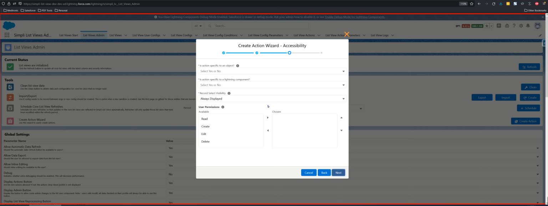So now we get up to the accessibility. This is really asking us all about when it is visible, when it is displayed. Sometimes it's displayed based on user permissions. Sometimes it's displayed as well based on whether records are selected, whether it's associated with a particular object, etc. That's where this page handles all of that.